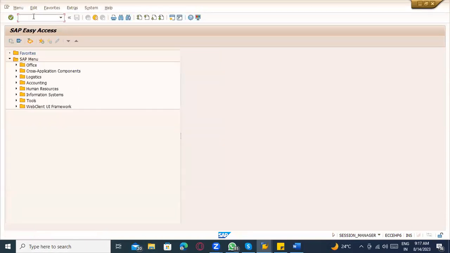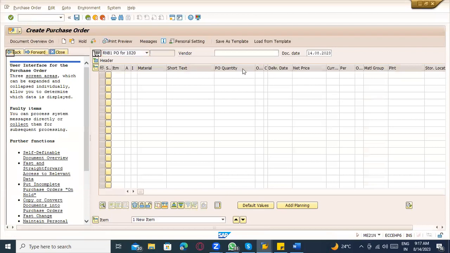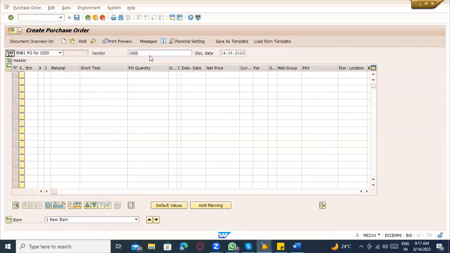Okay, so let's see this one, if it is working correctly or not. Okay, I'll just try to create a subcon. Let's see if it is working or not.